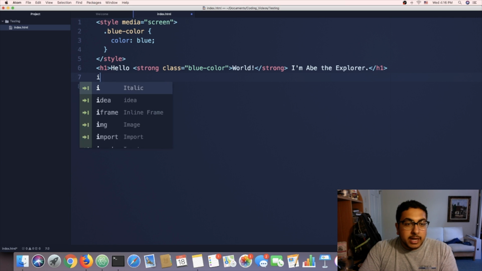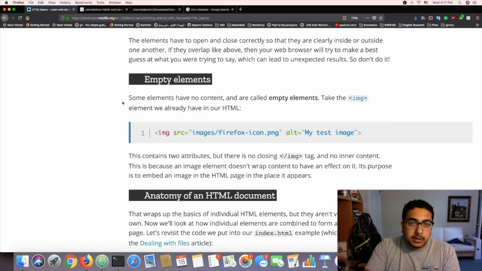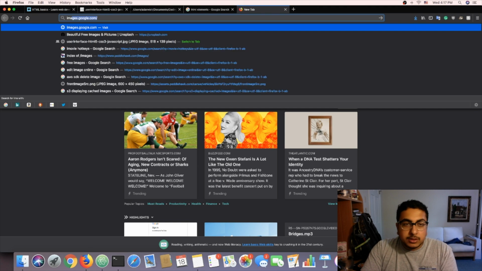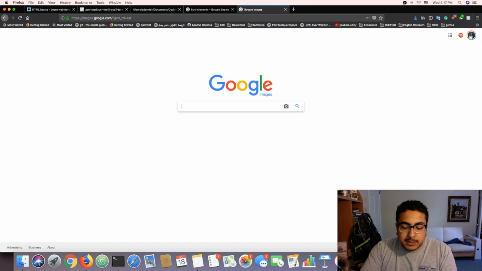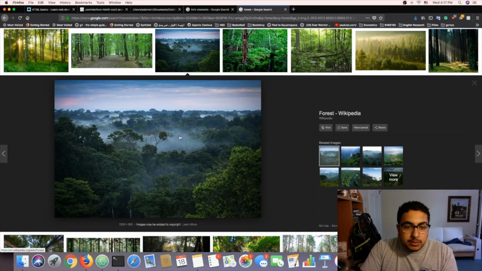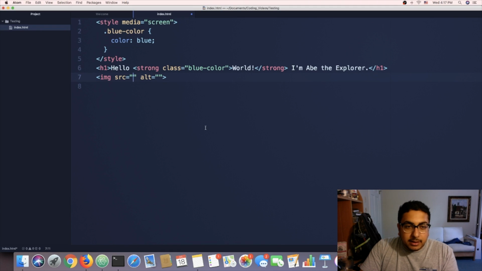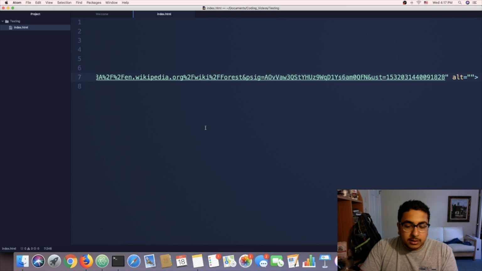What we could do is create an image tag. An image tag has a source, basically a link to the image. Now I can grab a link from online. I can go to images.google.com, and let's say I really love trees. Well, forest. Search for forest, and I find some really nice forest. Oh, this looks like a beautiful image. So I'm going to copy the link location, right? Now I have a link, and I can paste this link right here. Oh, it's a long link.